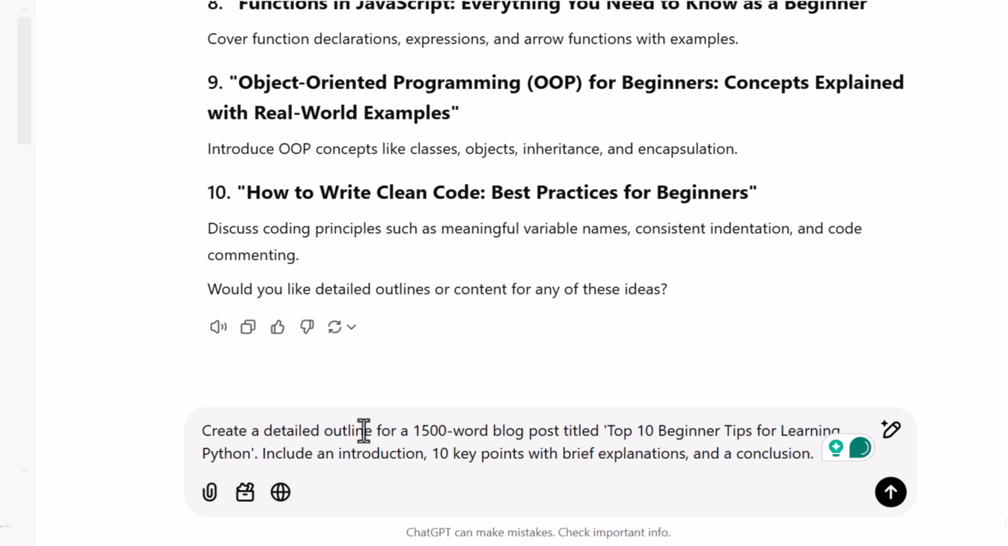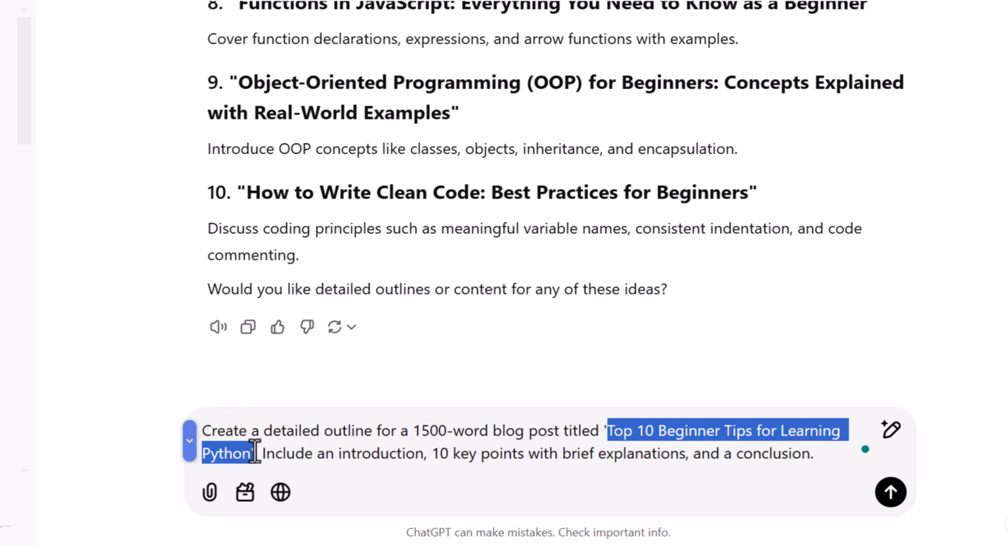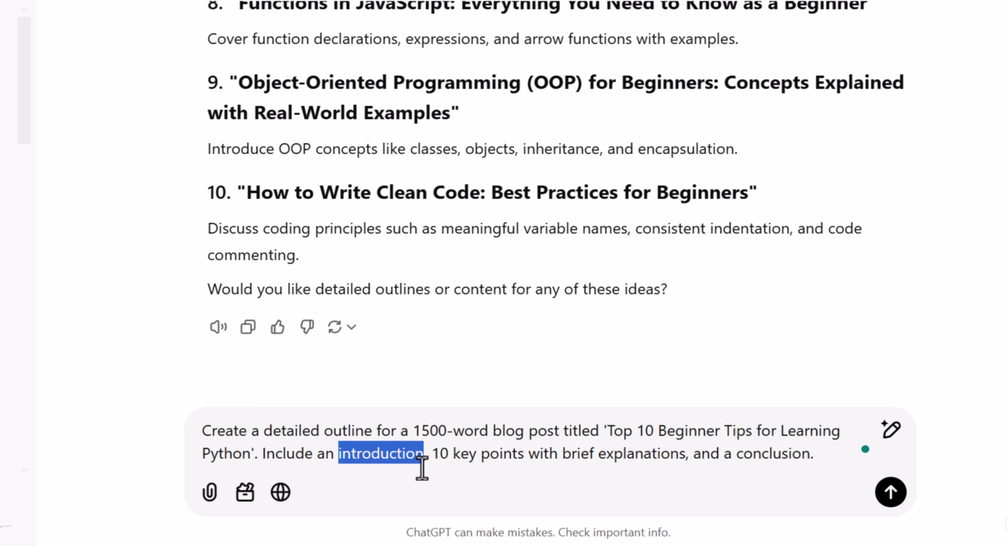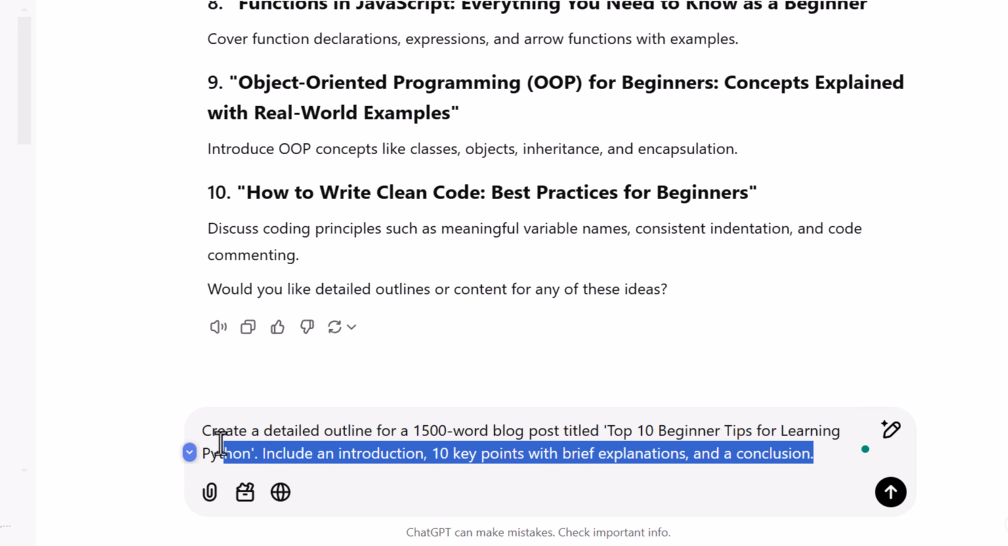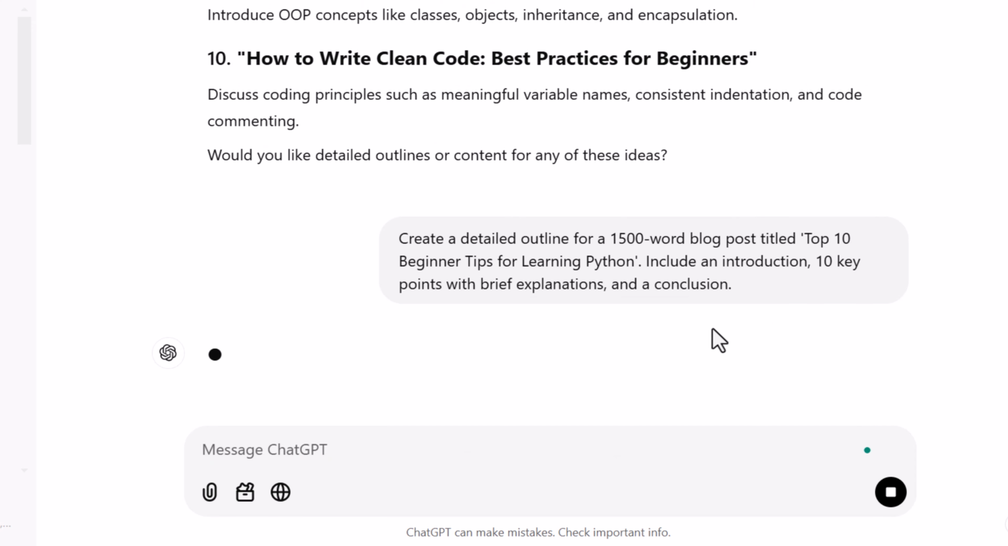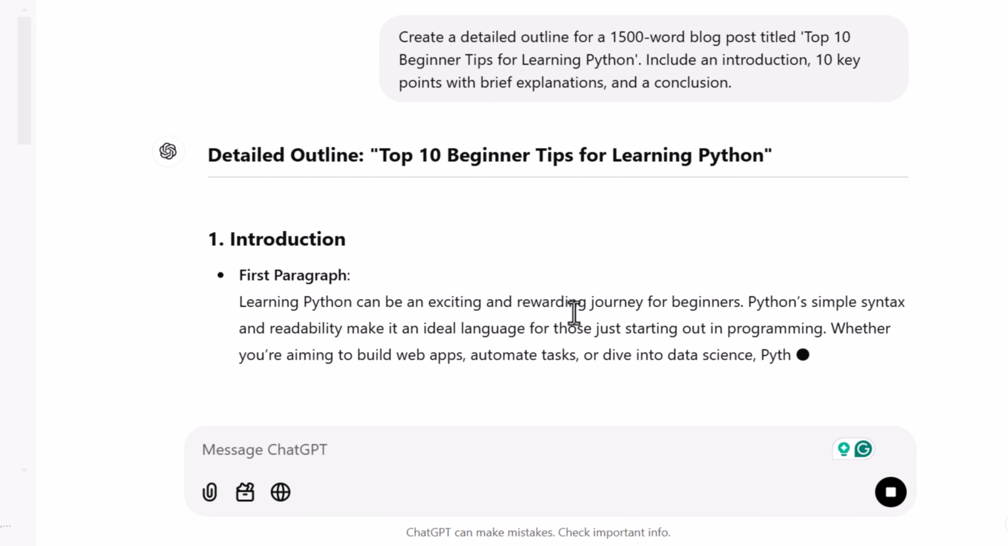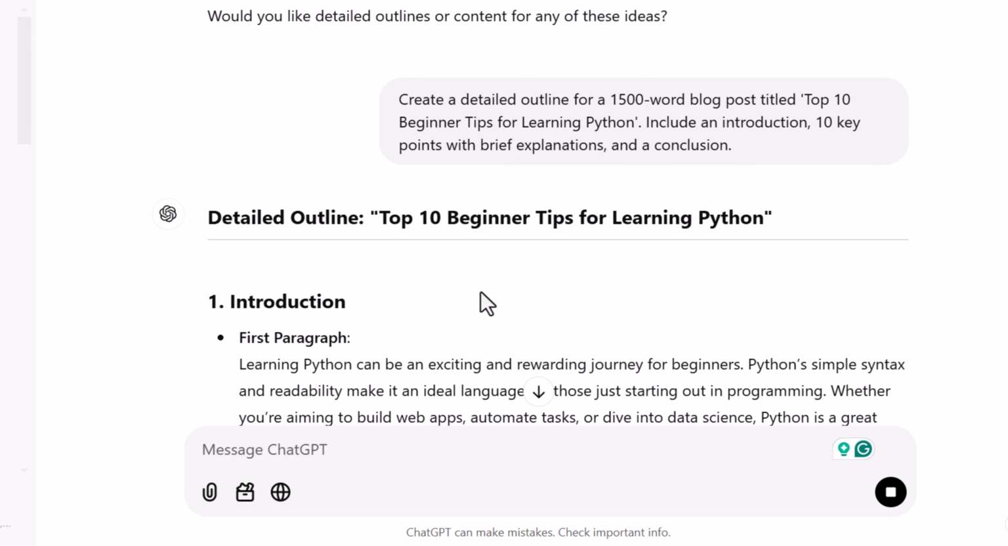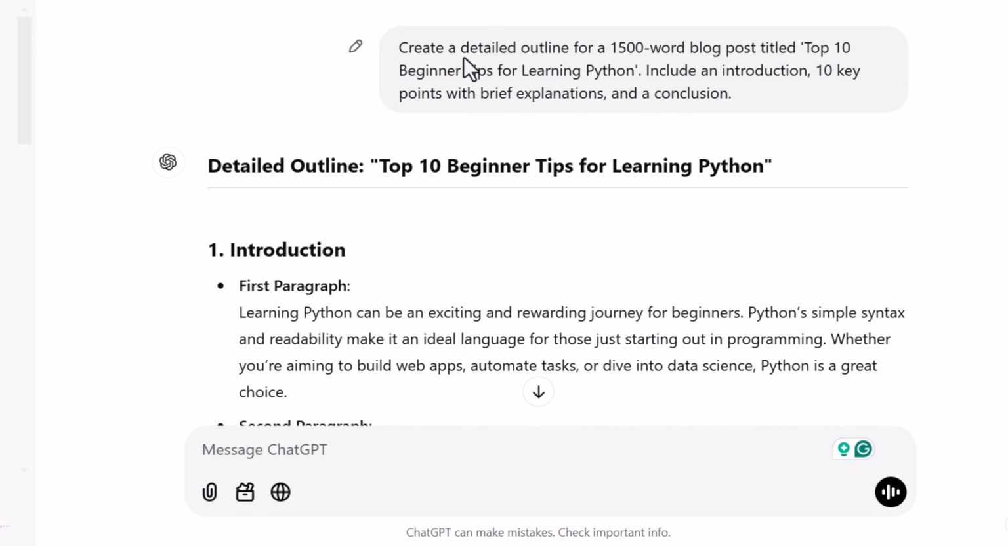Create a detailed outline for a 1500 word blog post titled, this is the title of the blog post, and the blog post should include introduction, 10 key points with brief explanations and conclusion. So make sure to add everything that you want in the response in the prompt like this. Okay, next, send this prompt to ChatGPT and look at the response of ChatGPT over here.